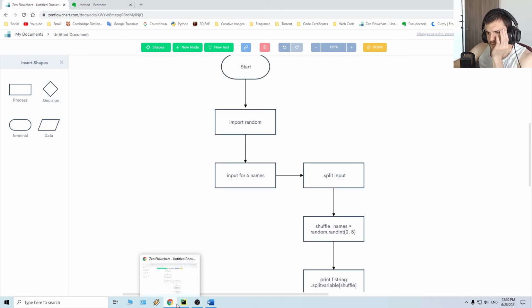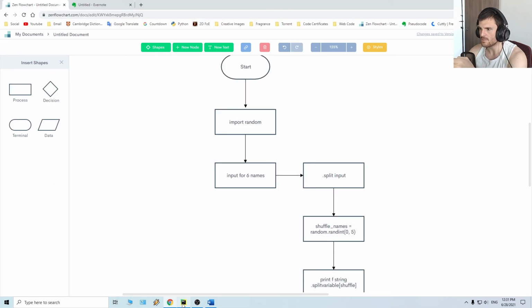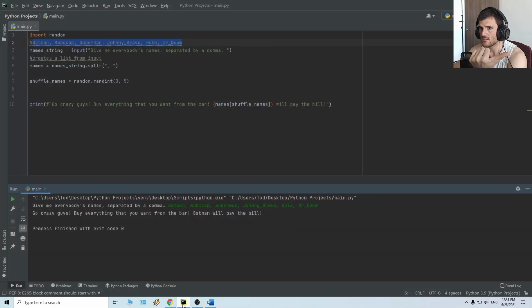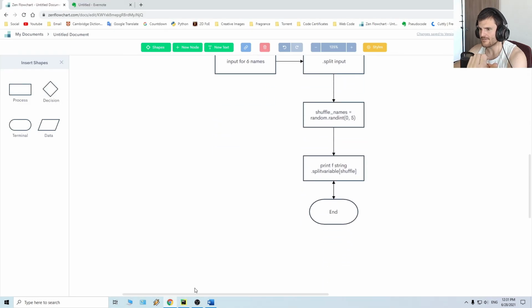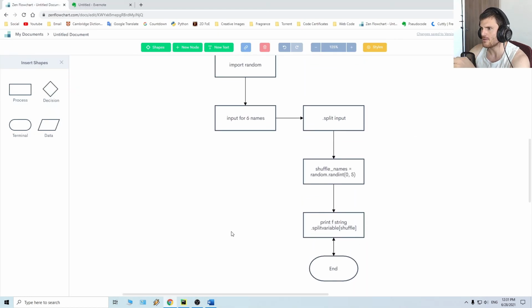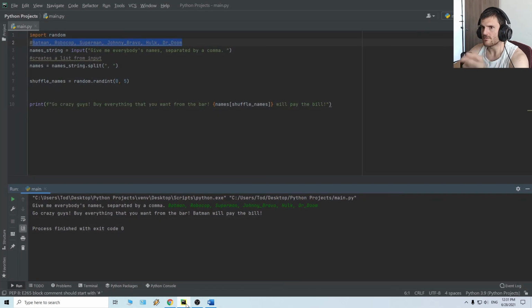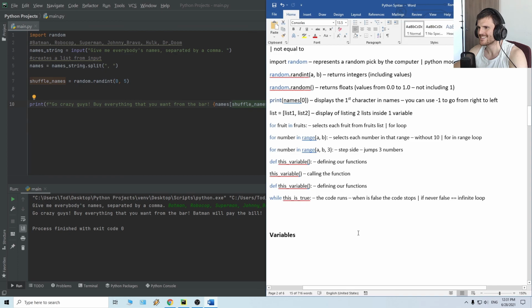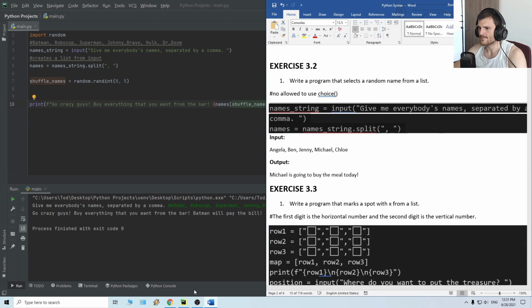Right, so let's see. Import the random. We ask for the input of 5 names. We split that. We shuffle. After that, we print the f string with the names, and inside the split, we shuffle. And we have Batman will pay the bill, always. This is beautiful. Exercise 3 is complete.